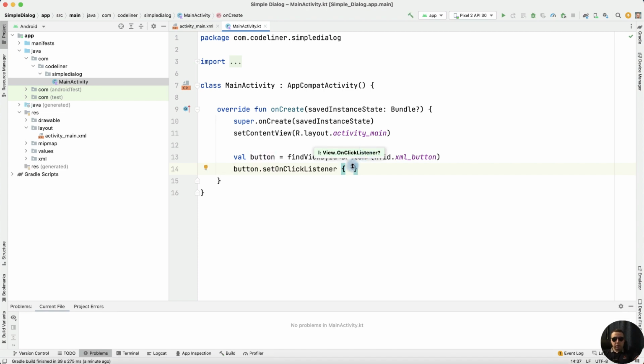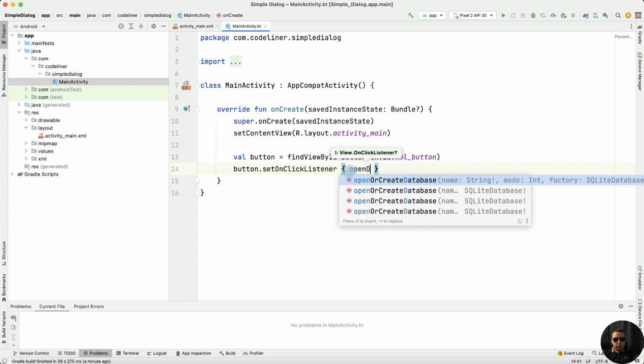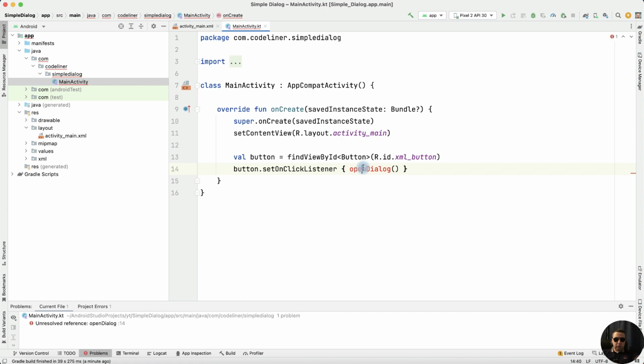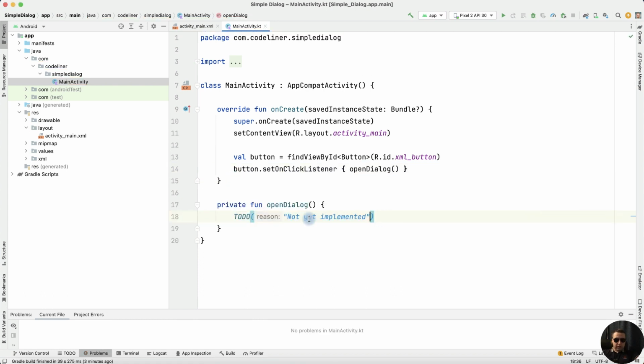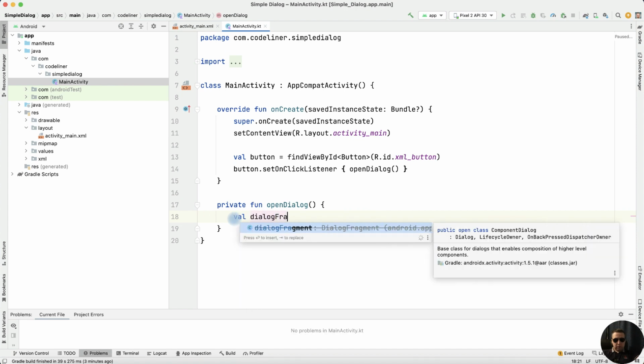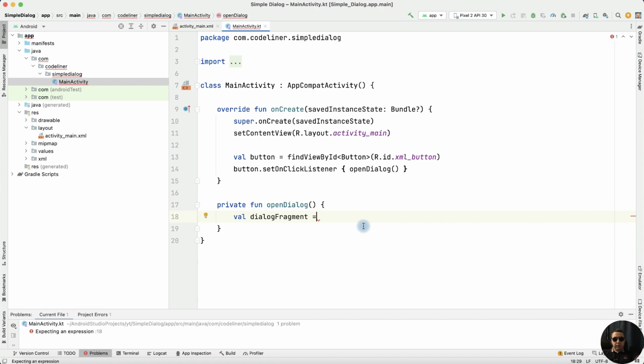button.setOnClickListener. What happens when we press the button? The function openDialog will start. Let's create this function. Let's create a DialogFragment variable, dialogFragment equals, and let's create a new DialogFragment with the dialog.